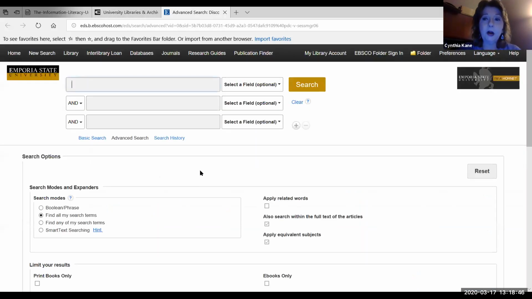Now, I happen to be here on the Emporia State University campus. If you are searching in our Discovery Search Catalog, you would have a link up here that I don't have because I'm on campus, and it would say, hello guest, log in for full access. You would want to click on that link first because then that will authenticate you as an ESU student, and you can do everything that you need to do in this resource.